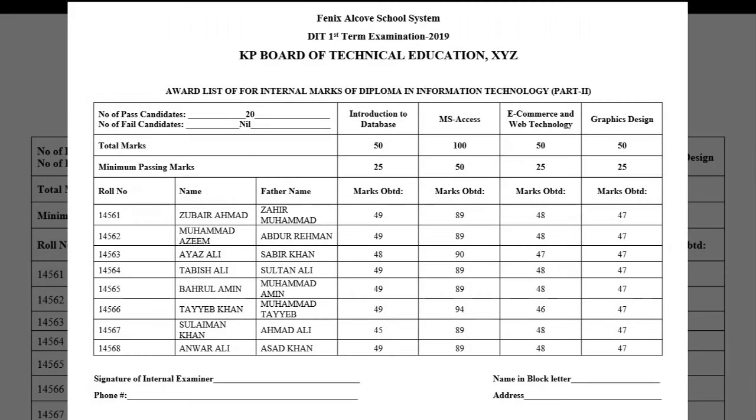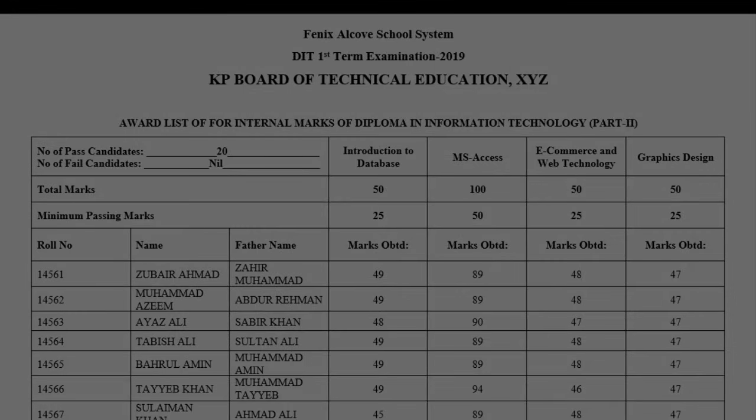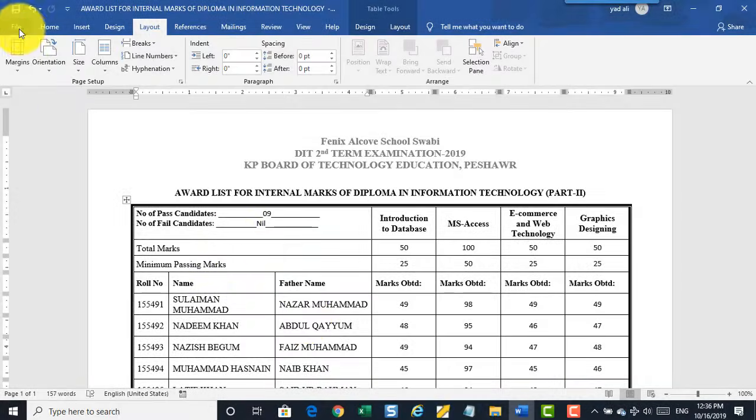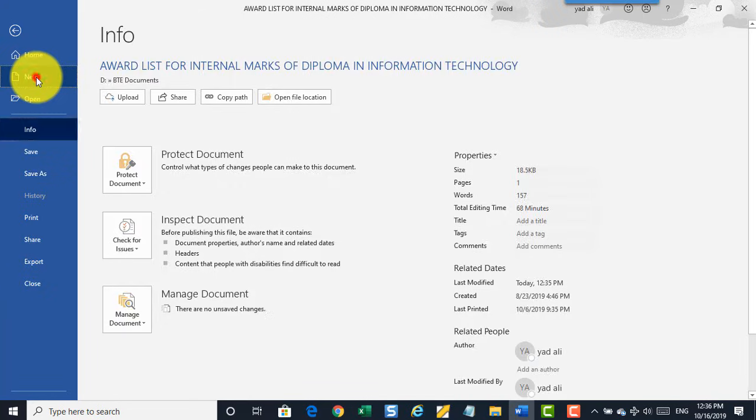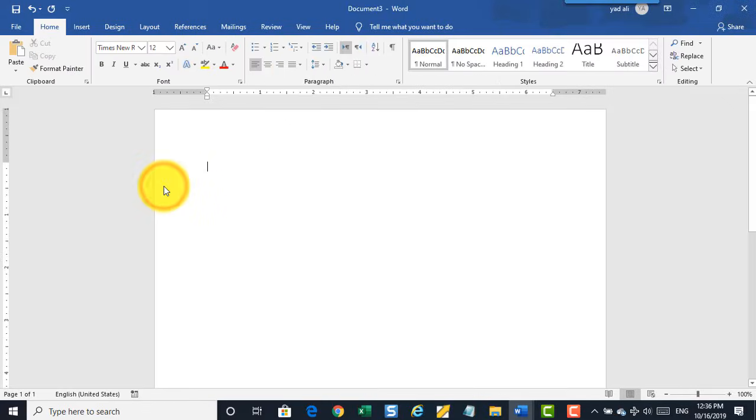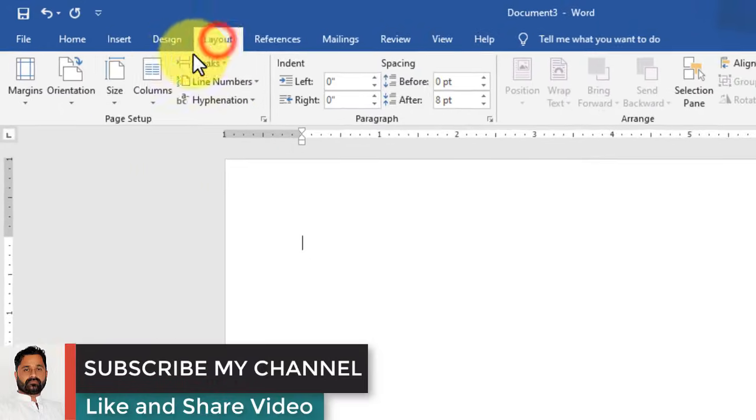In this video, I will show you how to create a wordlist pass student either for internal or external marks in MS Word 2019. So let's get started. Click on File, New and Blank Document and then go to Layout tab.